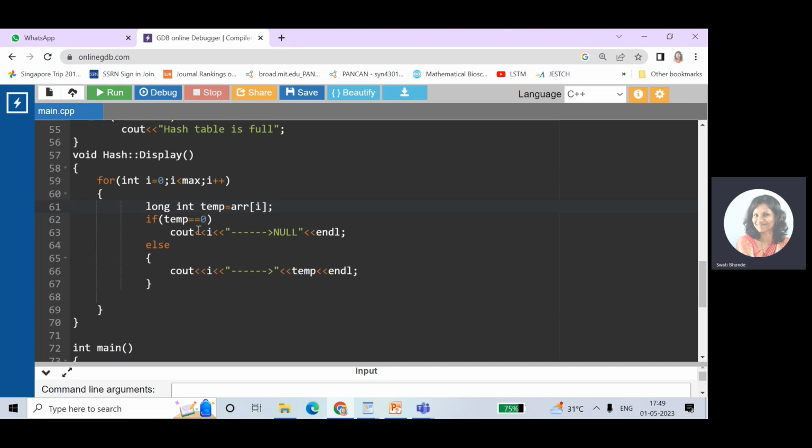So it will simply show you the index. Suppose whatever index, say 2, there is no element at 2. So it will show you 2 here, followed by dash dash dash null. This is just for making the feel of a hash table. That's why it is shown like arrow null.